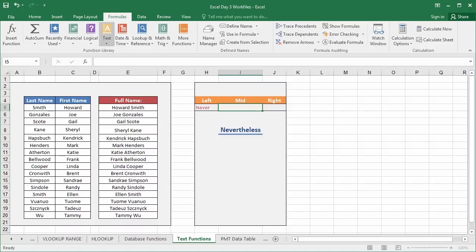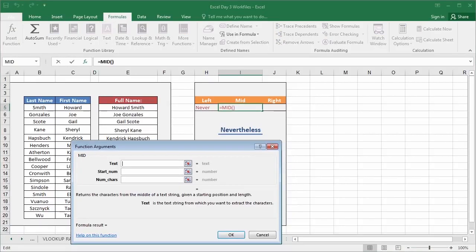Once again, I'm going to go ahead and find my text dropdown, and there's mid. The first thing it asks for, just like with the left function, is where is the text? Well, it's in cell I8 again. Now this time, it's got 2 fields after the text, a start number and then a number of characters. So the start number is the number of characters from the left you'd like to start before starting to collect a number of characters.